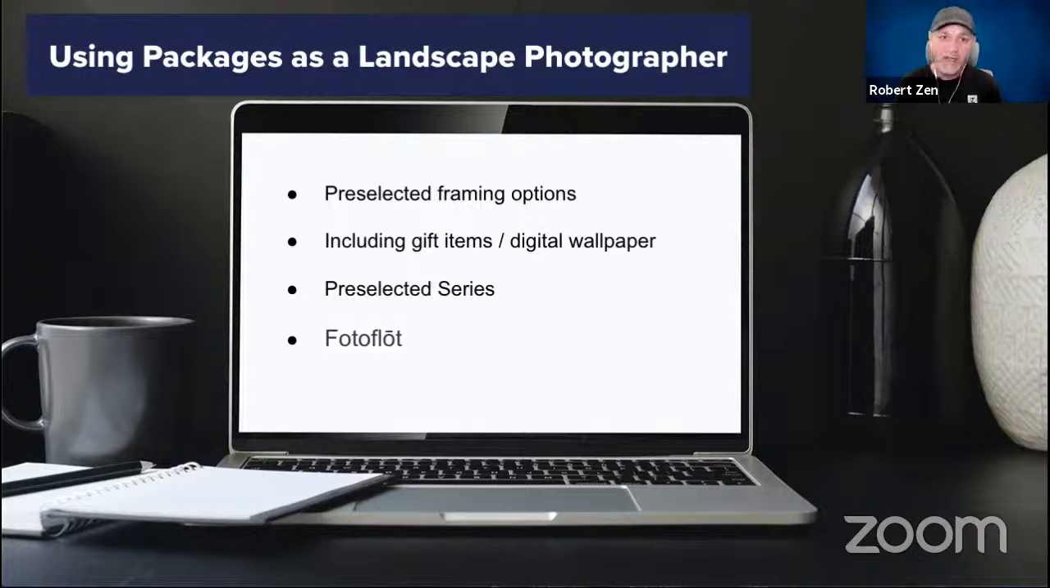that feature for. Things like pre-selected framing options, including gift items or digital wallpapers with your prints, a pre-selected series. You can actually link specific images to certain products in packages using tags and keywords, and I'll show you how to do that. And then I want to talk a little bit about a product that's pretty cool we've had in Zenfolio for a while, but hasn't really got a lot of publicity, is photo flow. We're going to talk about that and including those in your packages.